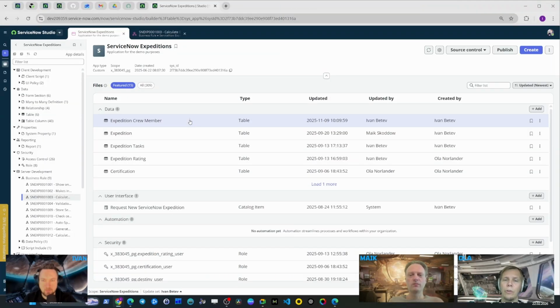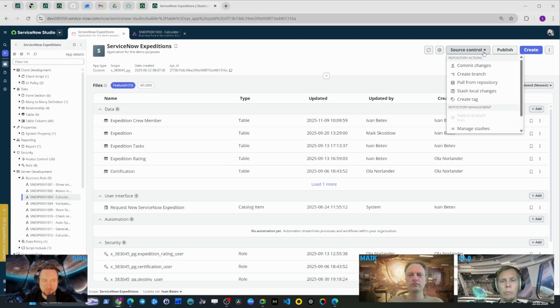Well, we should download the latest repo configuration. Do we have a mismatch between what's stored in Git and your local instance? So we need to sync it so it's aligned again. To do this, we need to open source control and try to pull from the repository.